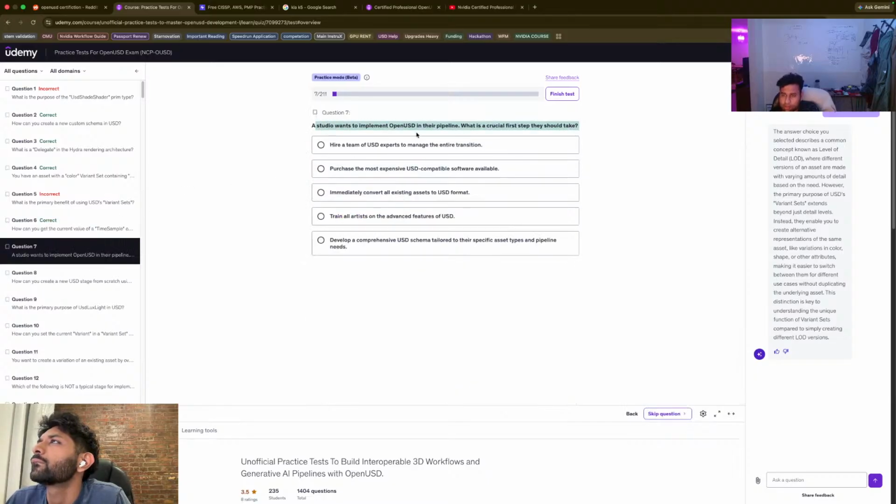A studio wants to implement OpenUSD in the pipeline. What is the critical first step they should take? Hire an OpenUSD team, a team of USD experts to manage the entire transition. Purchase the most expensive USD compatible software. I want to know the answer to this question, bro. Develop a comprehensive USD schema tailored to their specific asset needs. Train all artists on advanced features of USD. Immediately convert all existing assets to USD format.